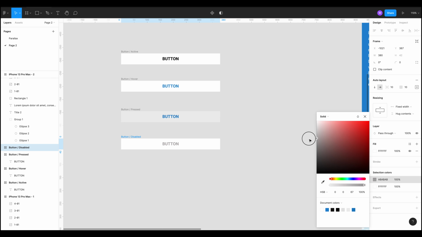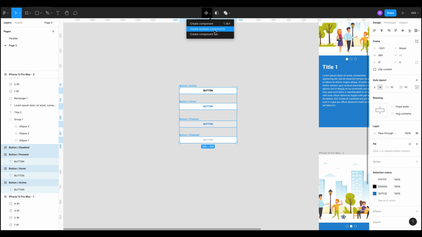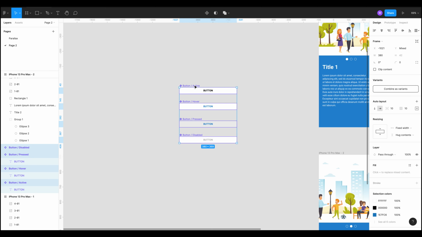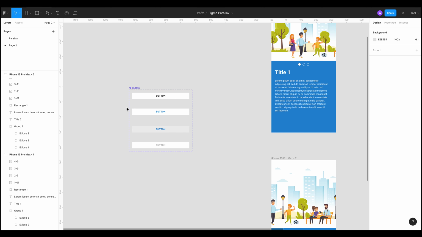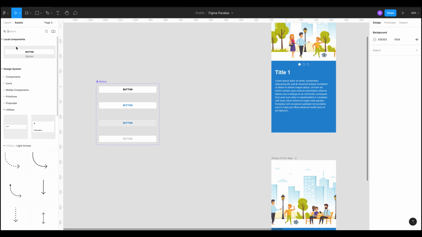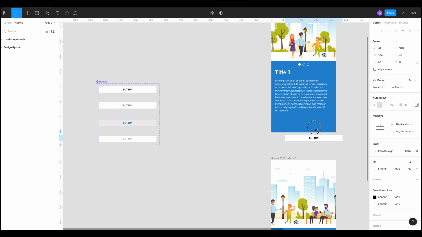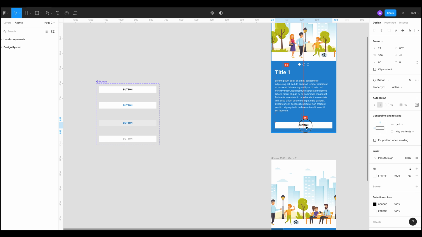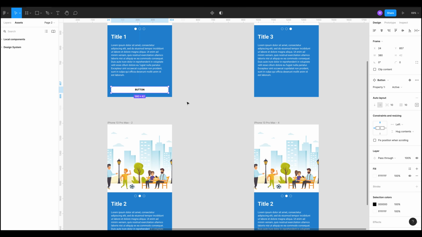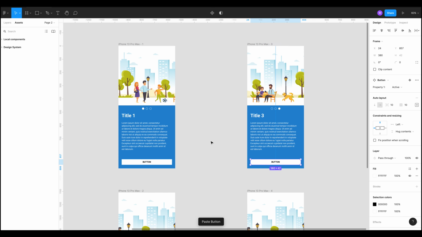and then disabled we can just make the text grey. Okay, and then if you select all those multiple components, make sure they're named correctly before you do this. So call it button and then / and then the state you want. And we're going to do combine as variants. So now we've got our buttons here. If we go to assets, pull in the button we just made and drop it in to each one of these.